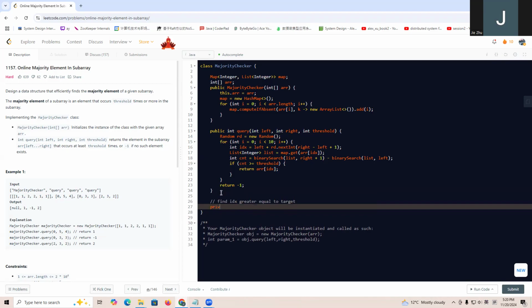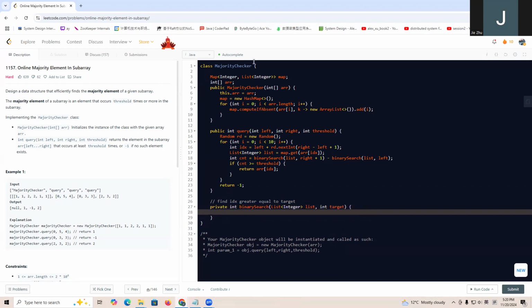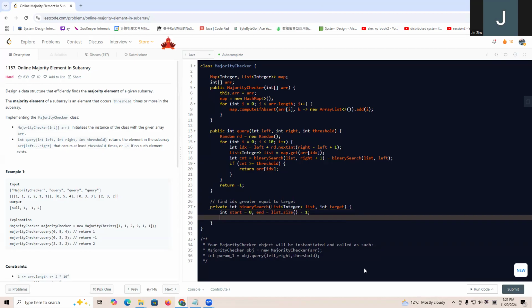So let's write this binary search: binary search with list of Integer, this is the index, right? List and int target. So let's say int start equals 0 and end equals list dot size minus 1. Okay, let's put the start and end in the index.